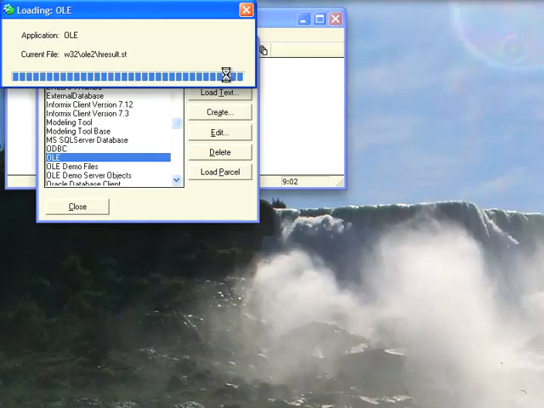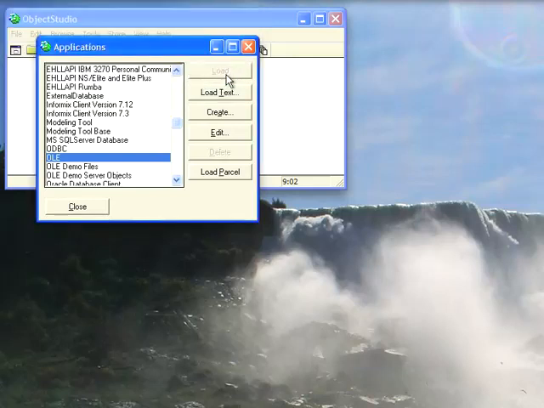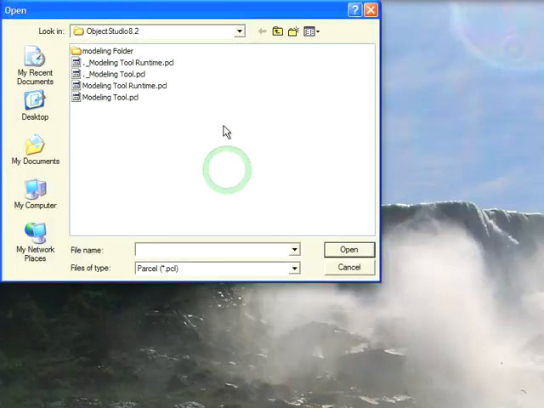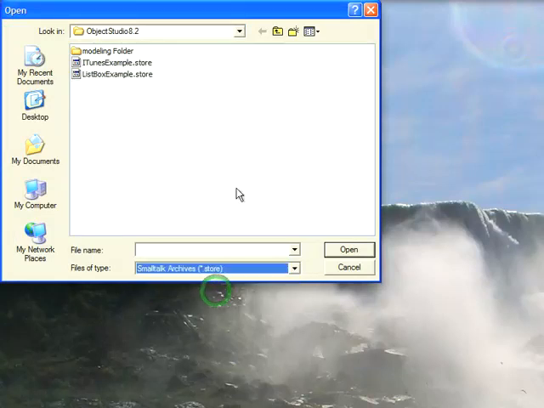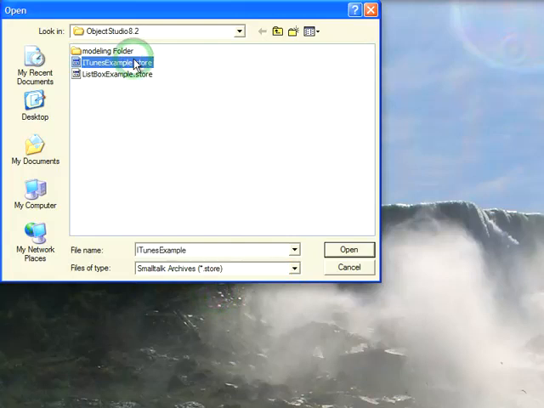Now the next thing I'm going to do is bring in the support for the application that I've been testing out this morning. So to do that, I need to load a parcel. And it's not really a parcel, it's a Smalltalk archive, but it uses the same interface. So I go through here, and now what I need to do is select here all files or Smalltalk archives. And you'll see I have this iTunes example listed here, so I select Open for that. And that's now loaded it.